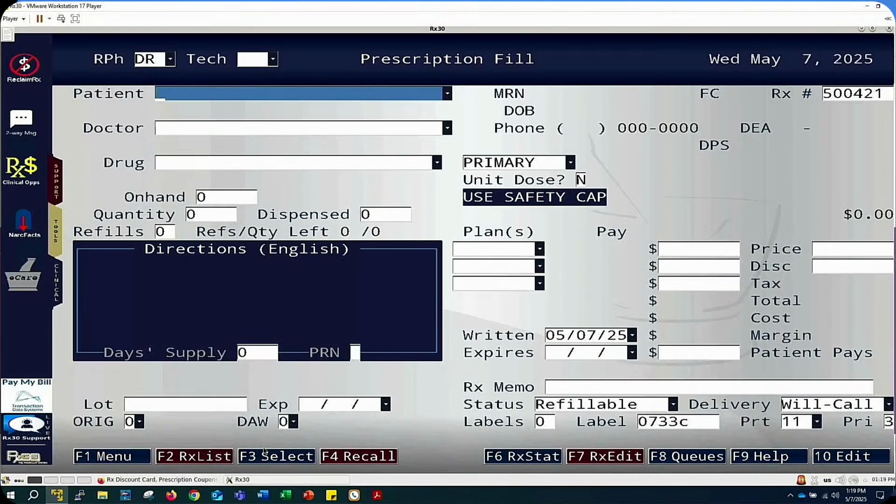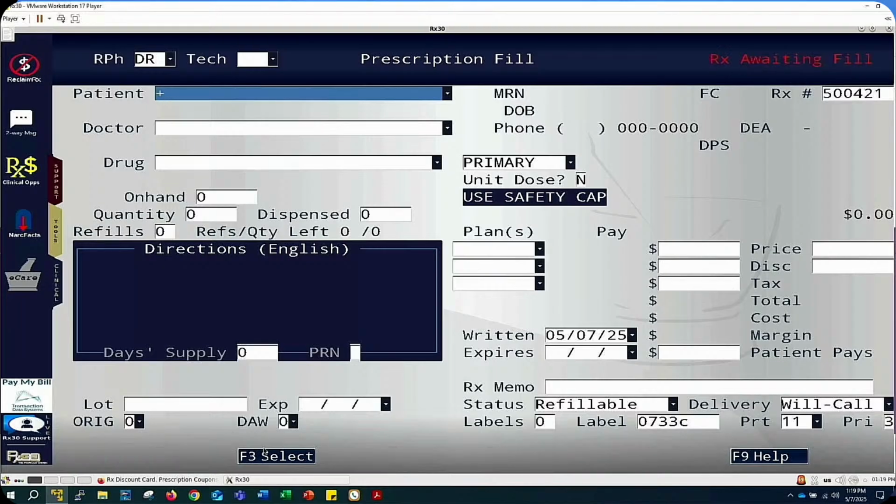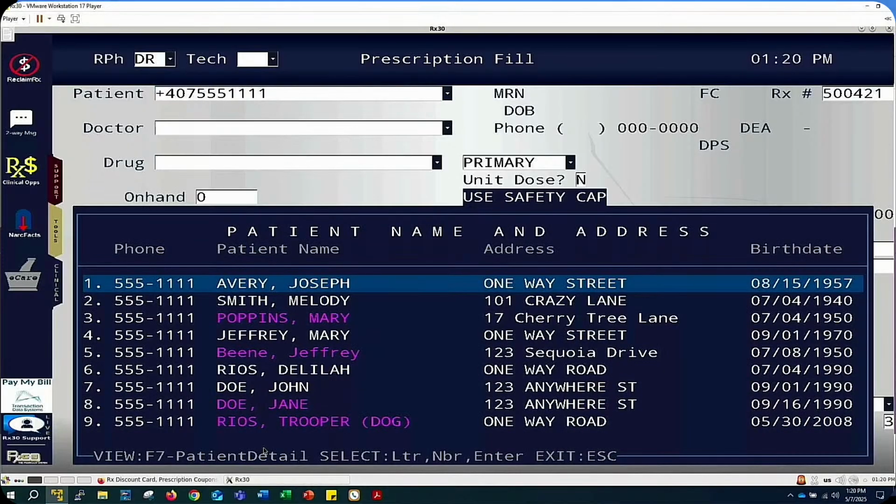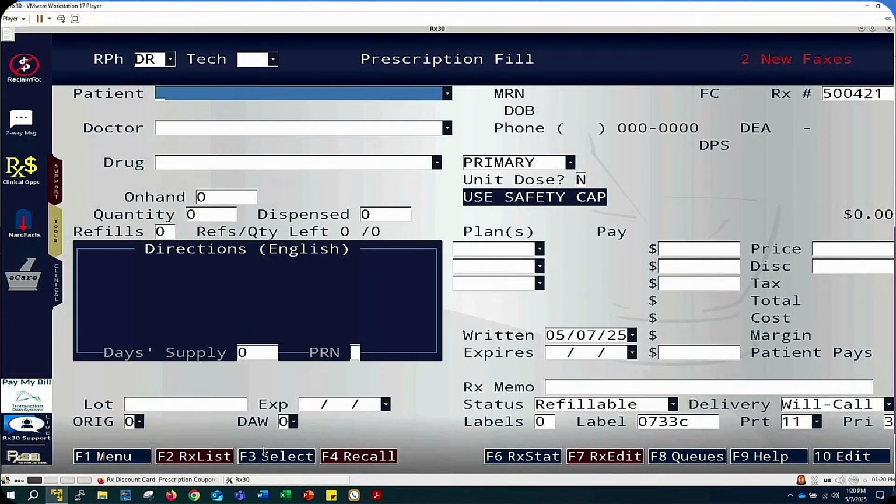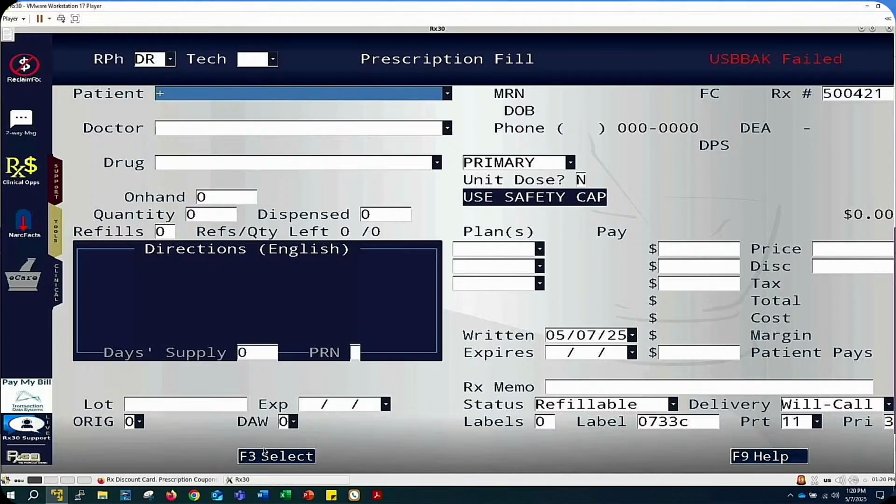Telephone number, I need to start with a plus sign, followed by either the 7 digits or 10-digit phone number. So 407. This will bring up every patient with that phone number. If I want to search their cell phone number, plus C, you must put a plus and a C. It doesn't have to be capital. It could be capital or small case. And again, you can do the 7-digit or the 10-digit number.